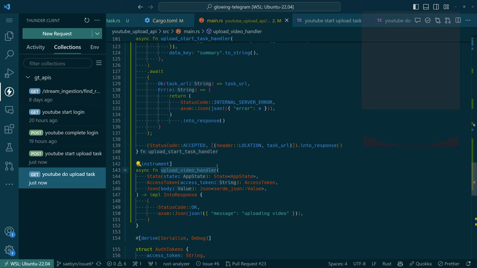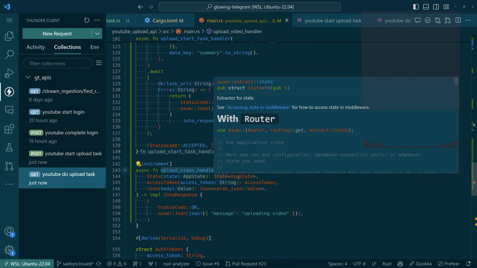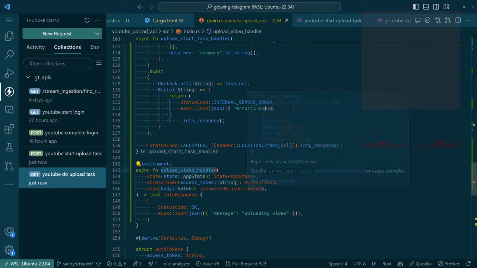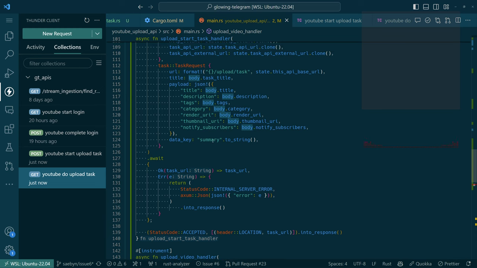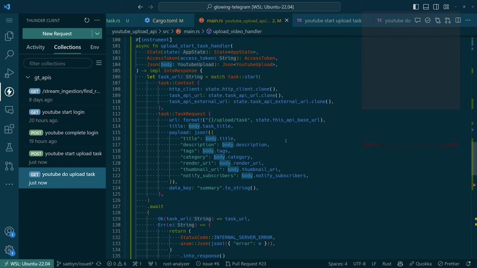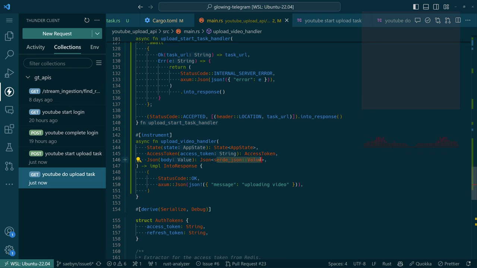Right, so upload video handler is the actual backend task that the task API, the task worker will call to actually do the upload. And the body here, we could just leave it as a JSON value, and then it would be our responsibility in the function to pluck out the values from body. Or I could instead of using a JSON value here, use the YouTube upload struct, and it will automatically deserialize the JSON into that struct, and that's what we would have here instead of a value.